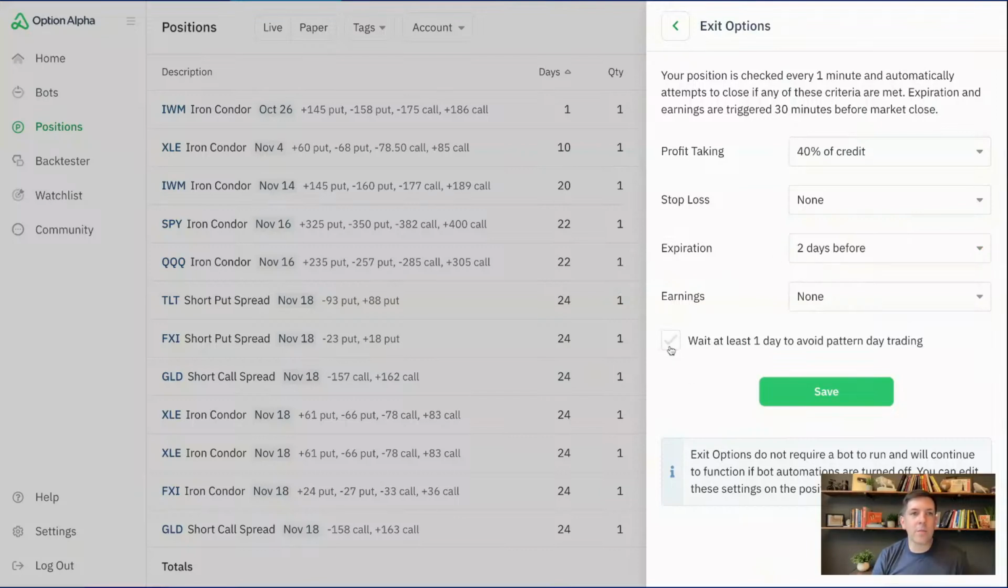Now, if you're a new trader, someone who's got a smaller account and you want to avoid pattern day trading rules, you can check this box right here. That will make sure that any exits that you do are at least 1 day after the position is entered. I don't care about that here. If I get my profit target of 40% the first day, great, take it this afternoon. So I enter the position at 1:30, great, take it. If not, I don't care.